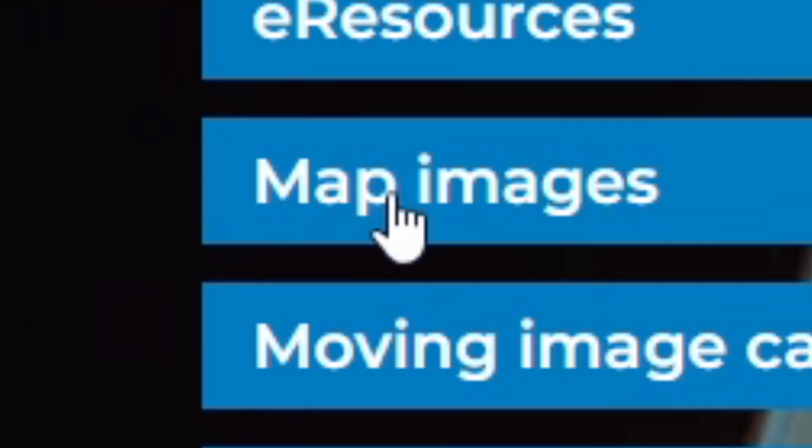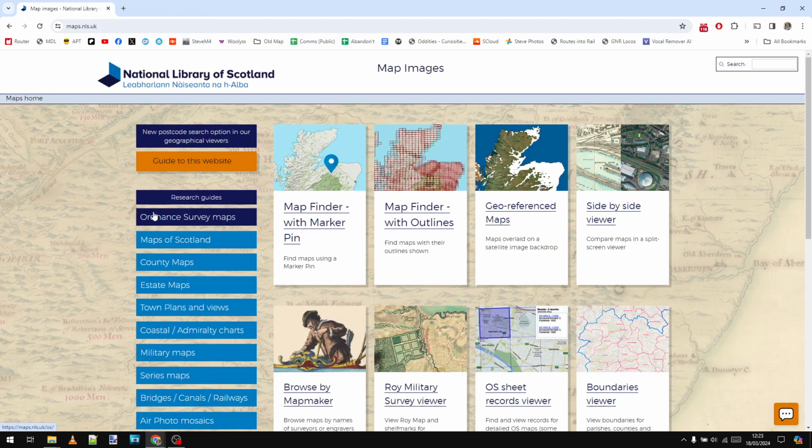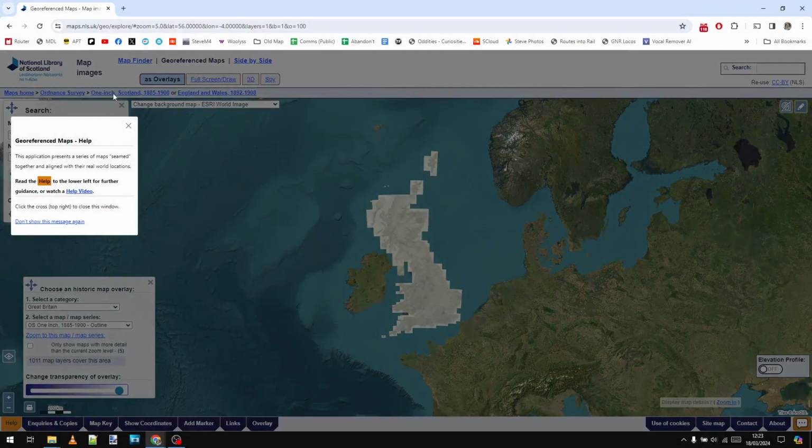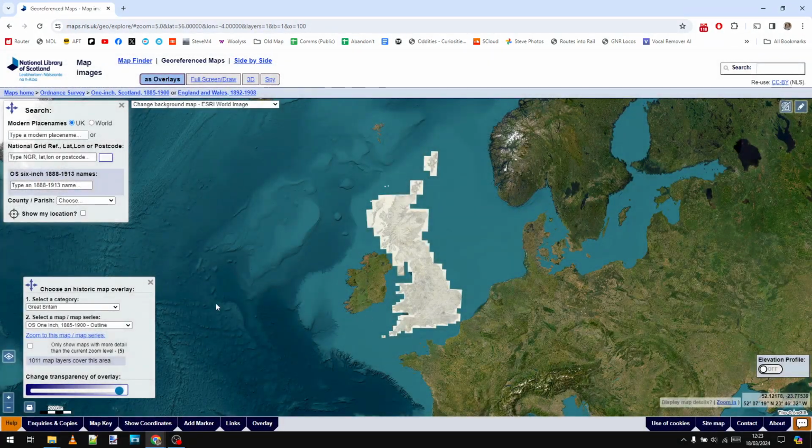Click on Digital Resources up here and then go to Map Images. This gives you the main map view of NLS, National Libraries of Scotland, and then click on Geo-Reference Maps. This will just dump you high above the UK, and then you can just zoom in to where you need to go.